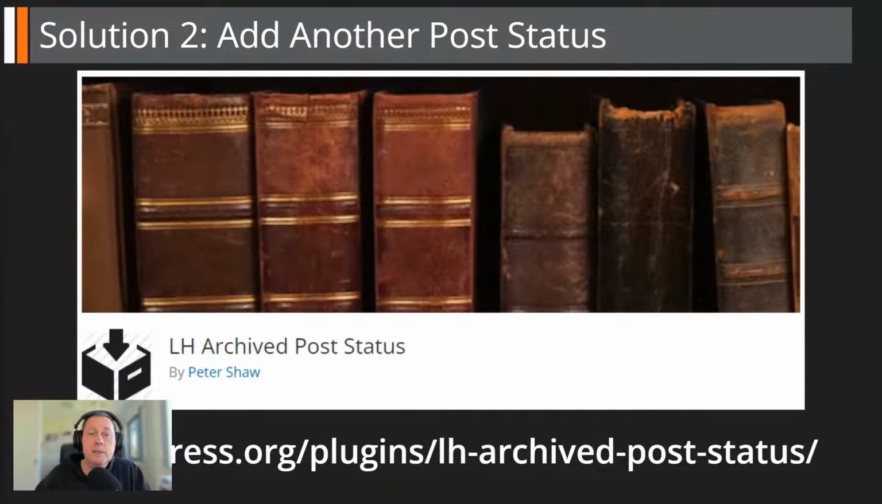So when I was looking around for this, I found another solution, and this one is to add another post status. This plugin, LH Archived Post Status, does a pretty good job of adding a post archive status and hiding the content from most of the main query loops in the front end of your website. So when people are looking at your WordPress website, we're talking about your blog archive, your category archive, your tag archive, stuff like that. It does a pretty good job of not showing it if you move the status into archive.